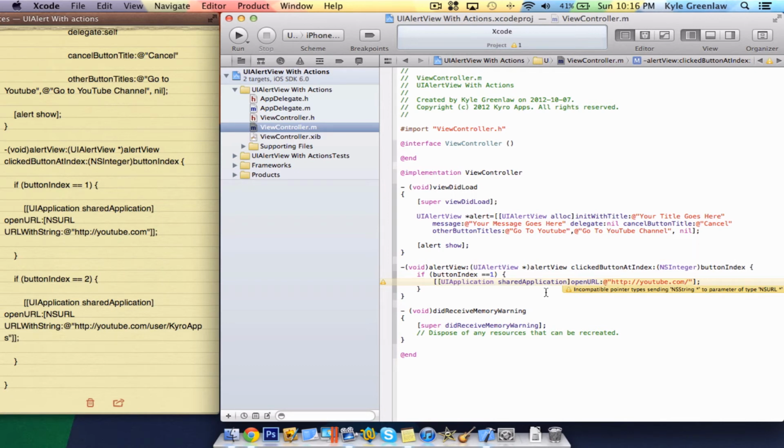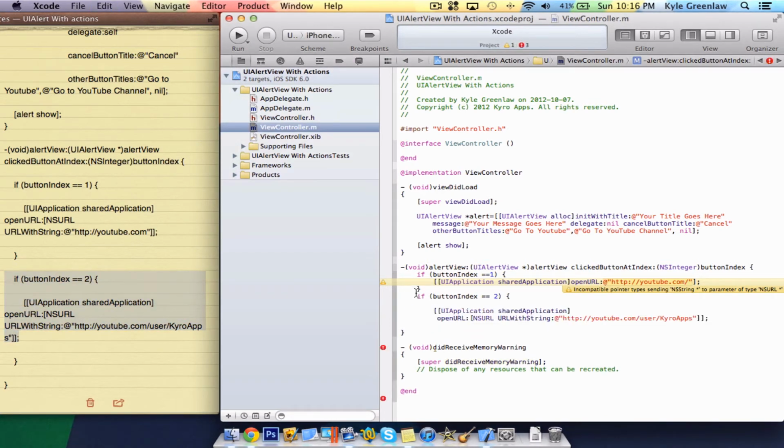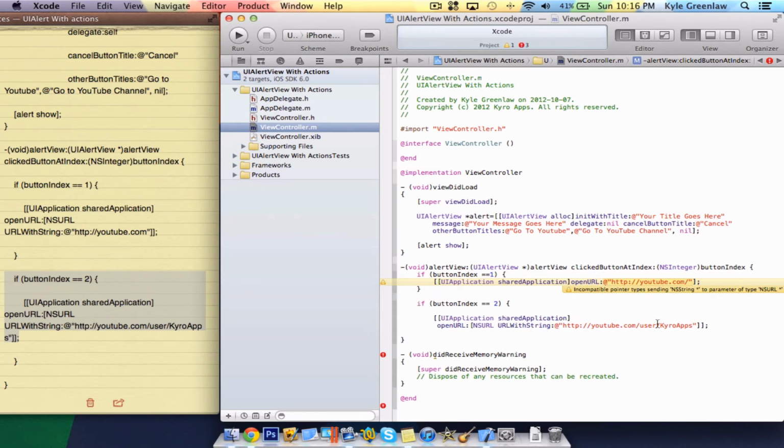Now, if you guys want to have two actions, which I will be, you just want to write in here the same thing you did, only with number two. So I'm just going to copy it in since we already did it, and it's sort of pointless. And that's it. Of course, we have to have our closing bracket to close it all down.